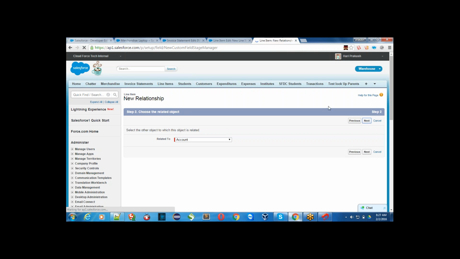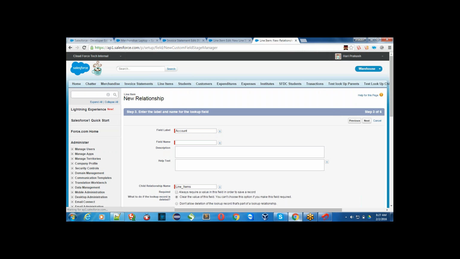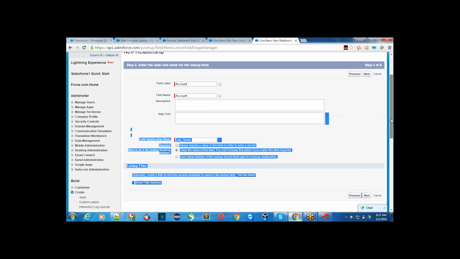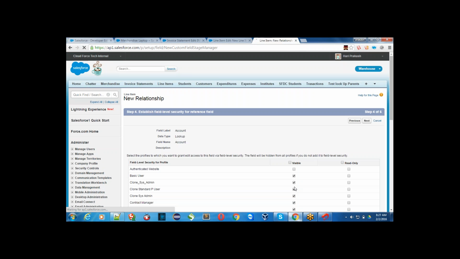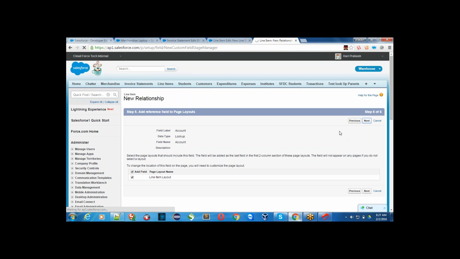Setting the field label, and then just tab out, giving the API name. So some optional values are there, whether it's required or what should happen if you delete the parent one, it should be deleted. You can just select some optionals. Click next. And then field-level, profile-level permissions. Click next. Page layout. Next. Save.